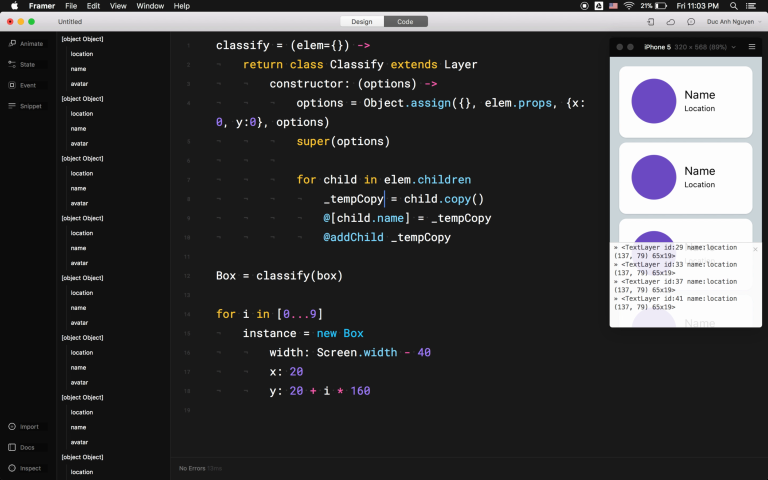The name is object, children... Oh, right. I'm an idiot because this name thing is overridden. The layer already has a name property, and I'm making it so the name of one of these children is actually name. So this.name equals temp copy, which is an object, which messed things up.